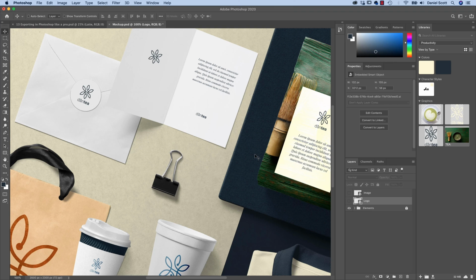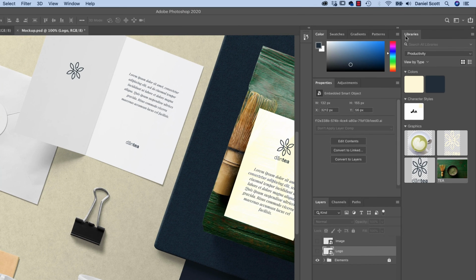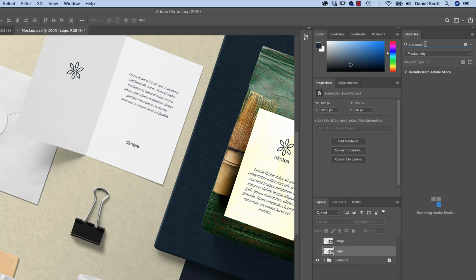Now what I'd like to show you is where to get them from. Lots of places supply them. Probably the best is Adobe's own. Up here in the Libraries panel, there is an option to drop this down. There's a little chevron here. I can say search in Adobe Stock, and up here I can do a search. Let's look at, I don't know, stationery mockup. Let's see what comes up.